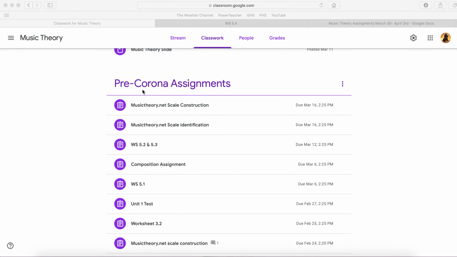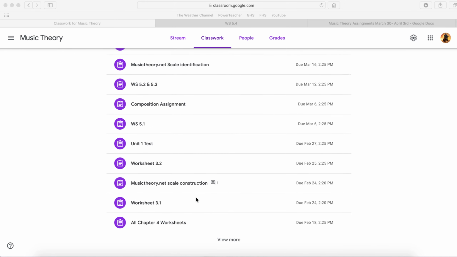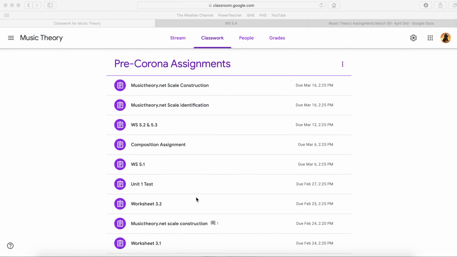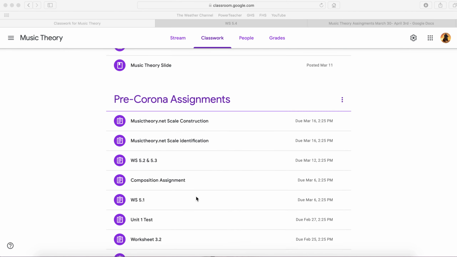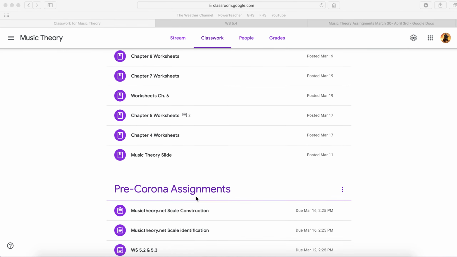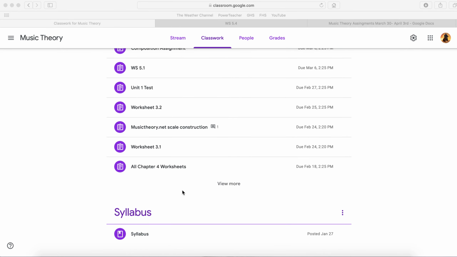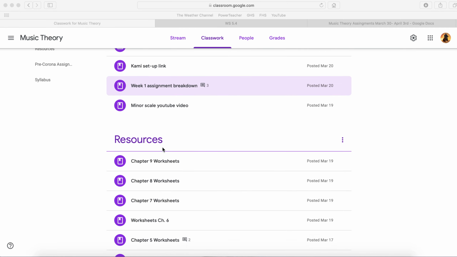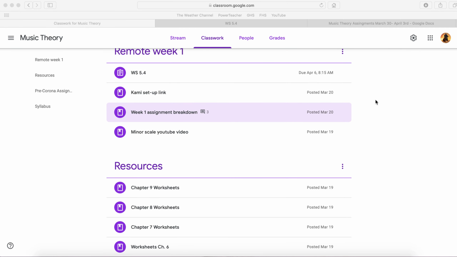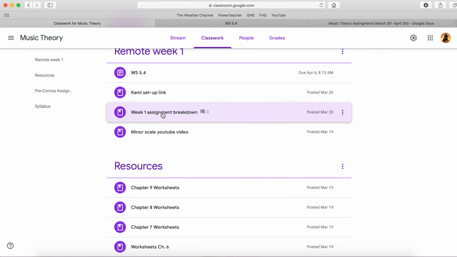Your pre-corona assignments are down here, but for the most part, I don't think we need to revisit those at this point. And if you always want to look at the syllabus, it is there as well. The first thing you need to do is look at the week 1 assignment breakdown.